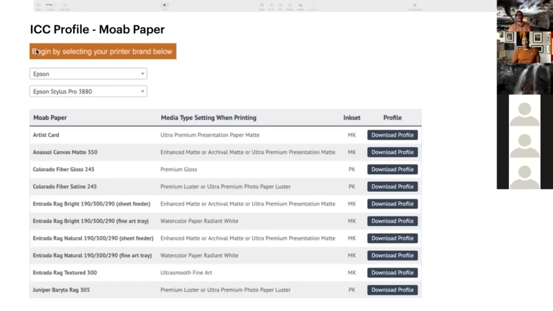Now, when you buy a paper from a manufacturer other than your printer's, like Moab, and I use a lot of Moab paper, those profiles don't exist in the Epson print driver, so you have to literally load an ICC profile and then you can pick it. Here you can see, for the Colorado fiber, you can download the profile, and it tells you the ink set. What you're looking at under ink set is that most of these high-end printers have a photo black, which I would say is gloss black or dark black, and a matte black. That tells you what it's going to print with.